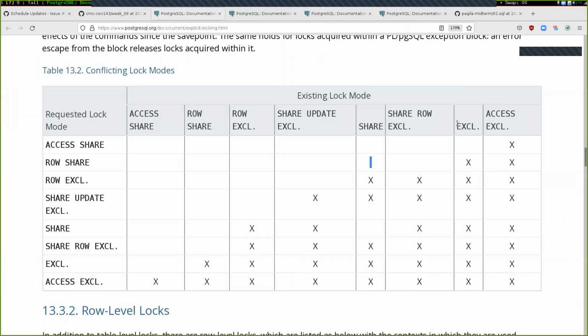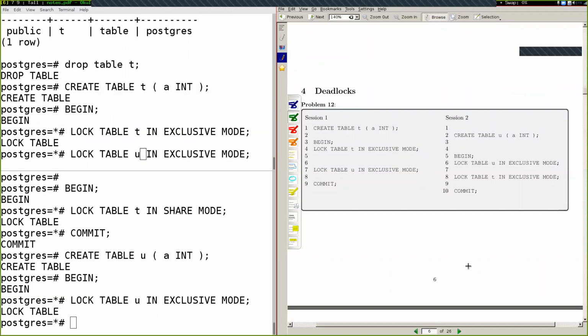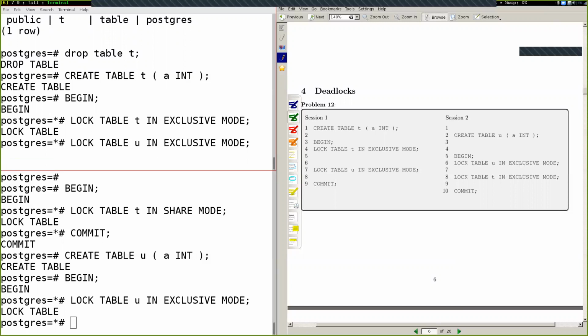Come back over to this chart. We're in exclusive mode, and if you're trying to lock in exclusive mode, you can't do that. The exclusive word should give you a sense that it's a very exclusive thing. You can't do a lot of locking if something's been exclusively locked. And so I'm going to hit enter up here, and you can see that we're waiting. Can't make any progress until this transaction down here releases its lock on table U.